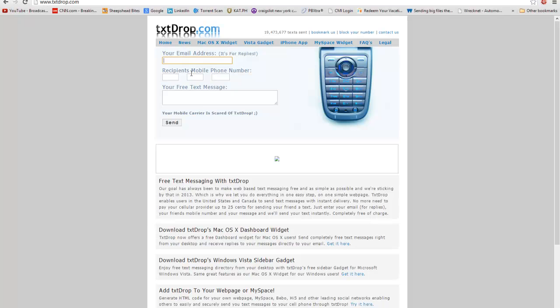That means that, let's say, I don't have my phone with me, and I want to text someone who does have their phone with them. I'll be putting my email in here, I'll be putting in their number here and the text message, and then I would immediately get a conversation started between my email and their phone. So this is the best thing for free texting.